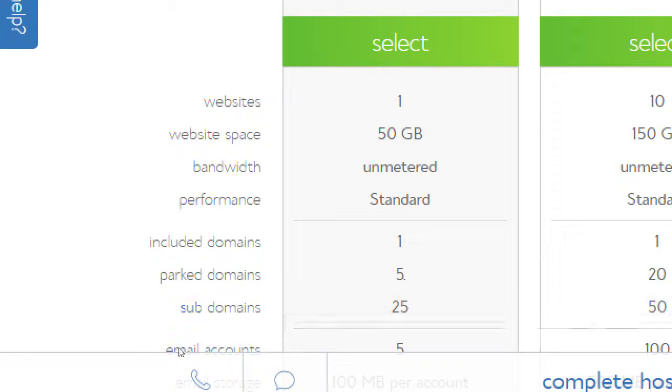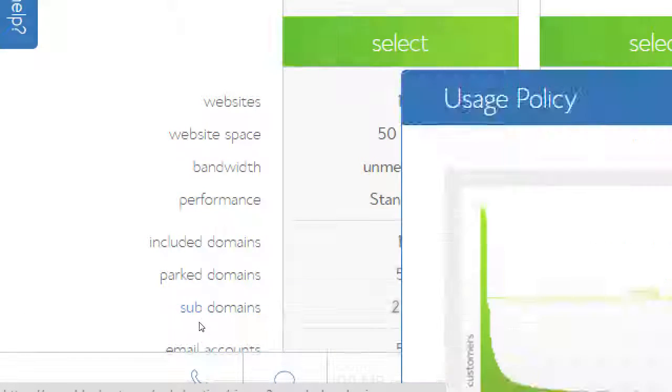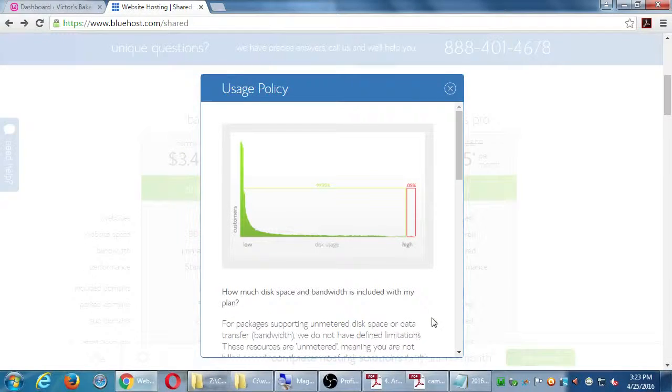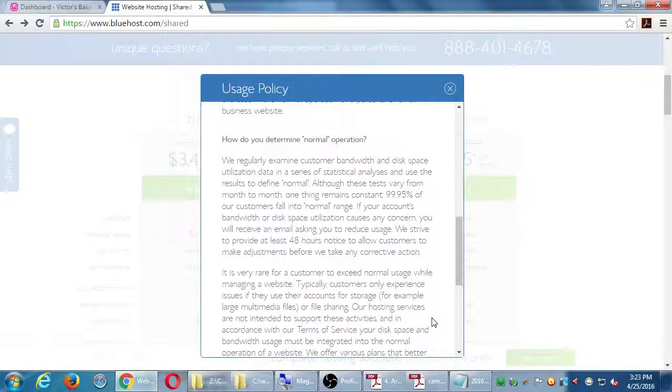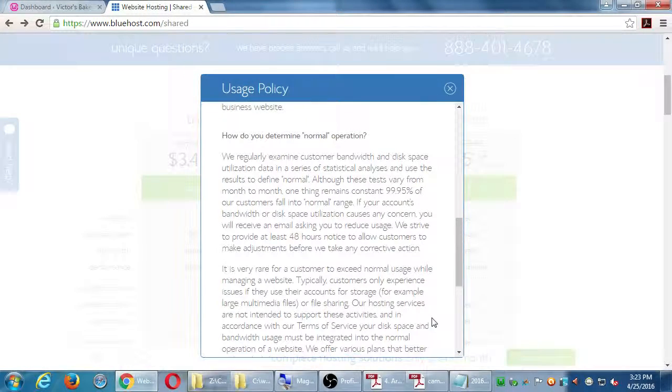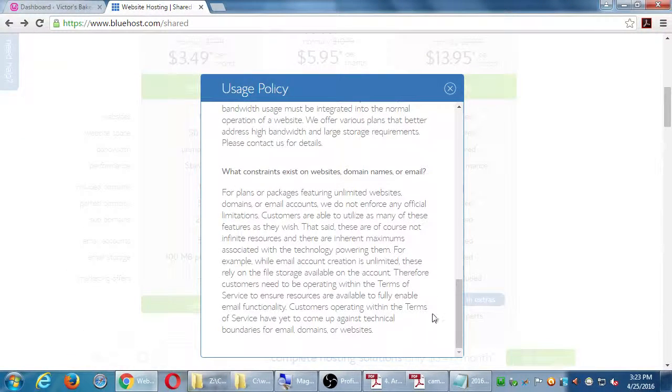And subdomains are related to having, for example, victor.com or sales.victor.com or chat.victor.com, subdomains.